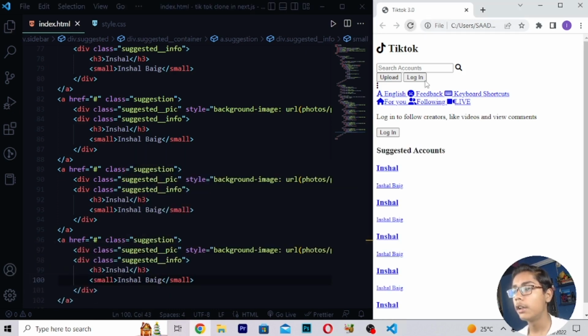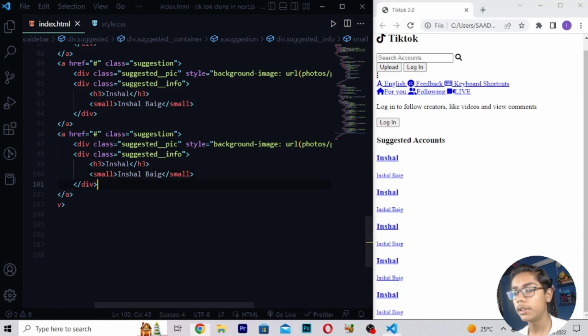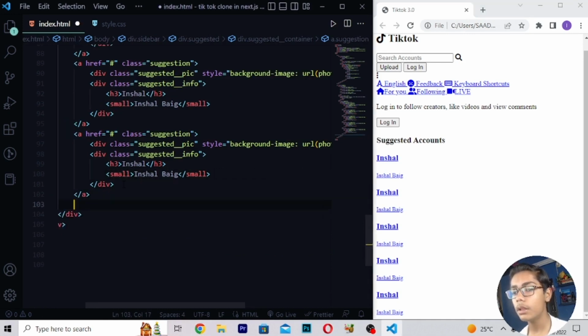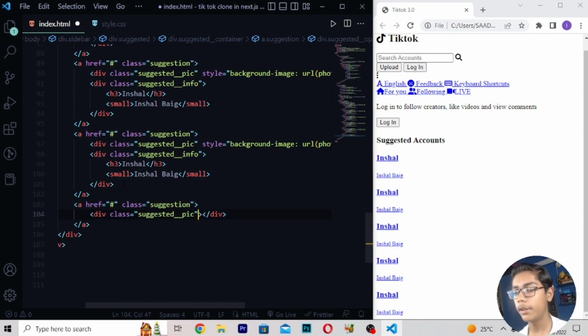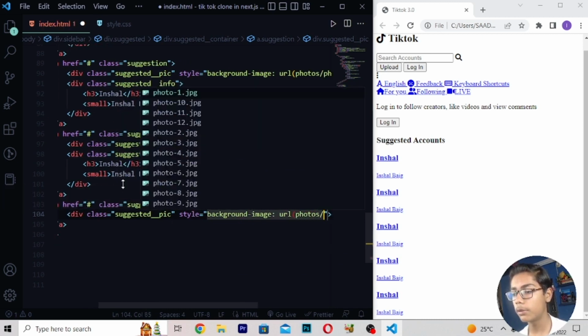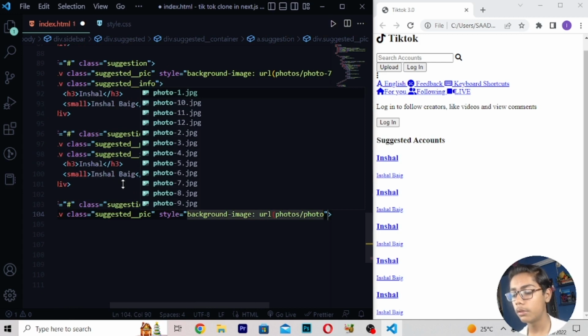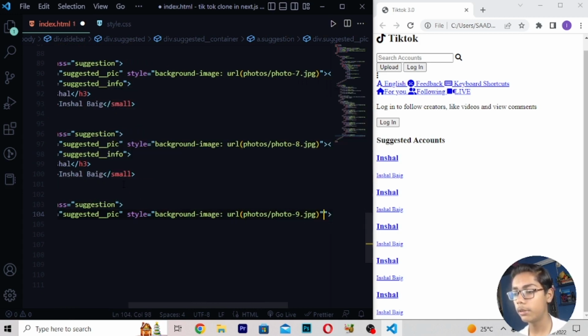Now save this, reload. Now you can see we are getting all these suggested accounts tag here. So here you have to move down, and after moving down, here I will be writing class, then right here suggestion, write div class suggested, then here I'll be writing pic like this. Then when you've written this, here I'll be writing style is equals to background image, then right here URL photo slash photo-9.jpg, then close this.